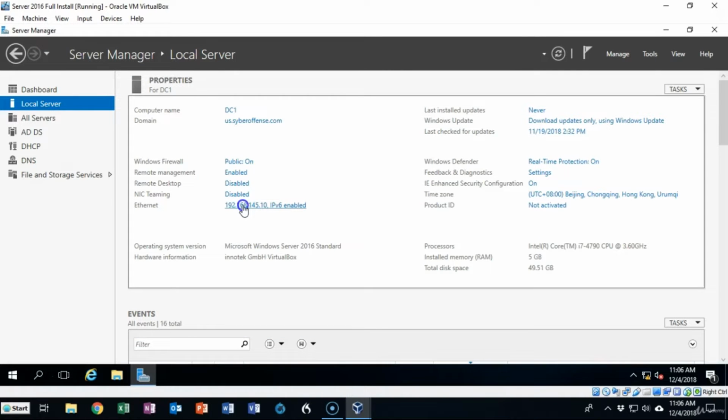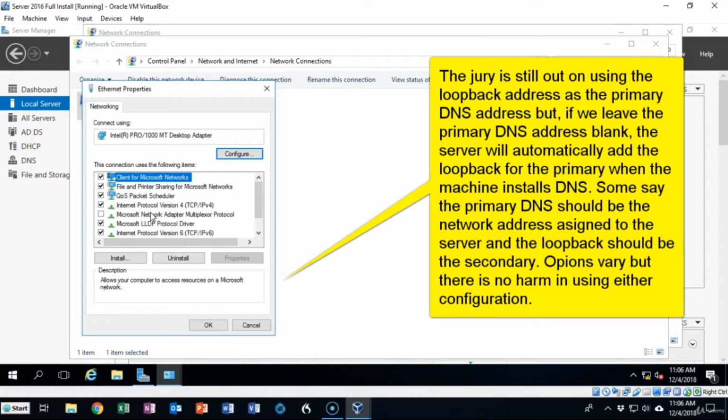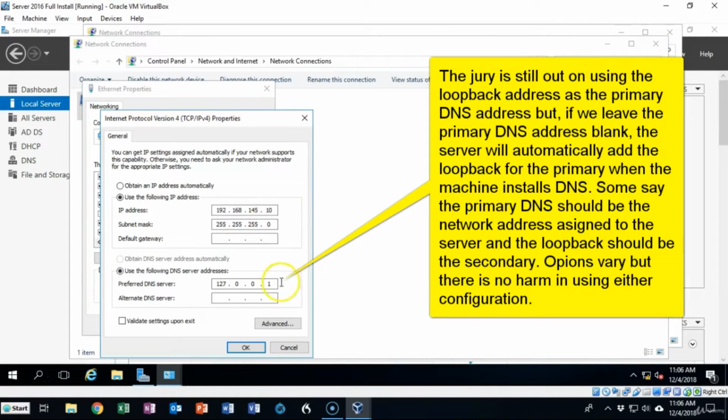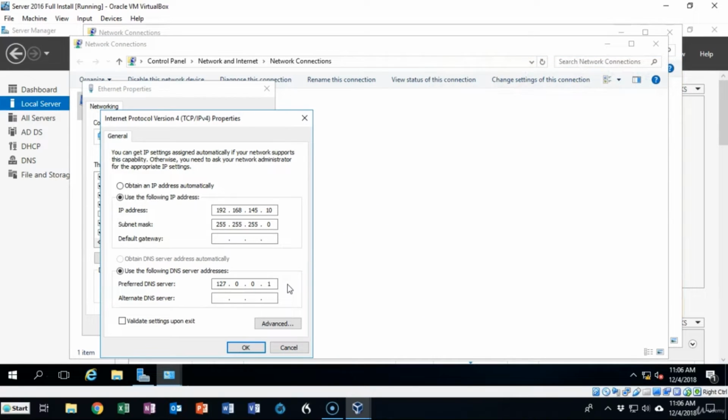You'll note that if I double click this and go into the properties for this adapter and click on TCP/IPv4, it refers to itself as the DNS server using a loopback address. This address is strictly local on this domain controller. It has no presence on the network at all. Its network presence is this IP address right here. That's the IP address you have to configure DNS for on any machine that wants to join the domain.